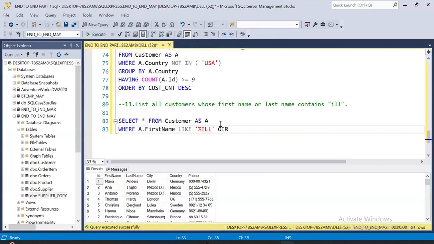Or a dot last name like percent L. Correct? करेक्ट. एल के बाद भी तो एक परसेंट आएगा ना, अदरवाइज इट इज लाइक कि एल लास्ट में है तो परसेंट यहाँ पे भी आएगा, यहाँ पे कि एल कैन बी एट द स्टार्टिंग, इन बिटवीन और एट द एंड.